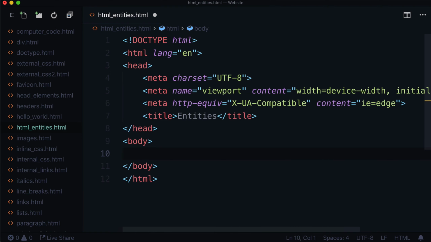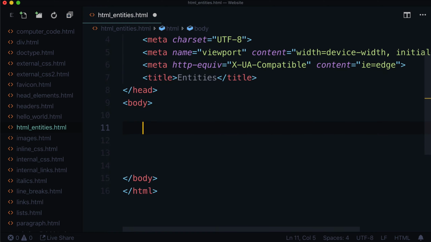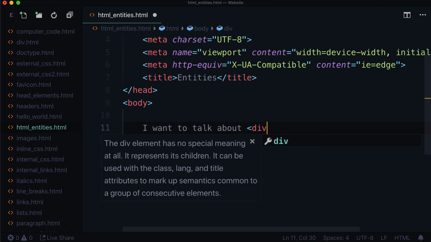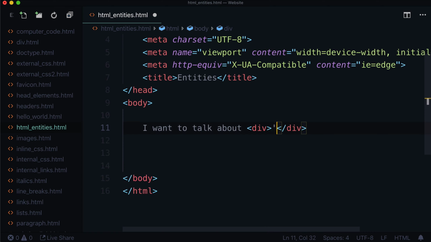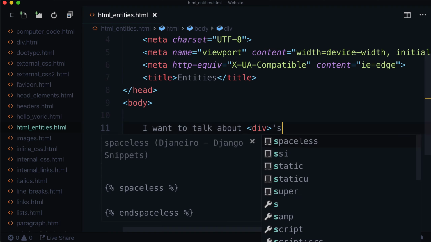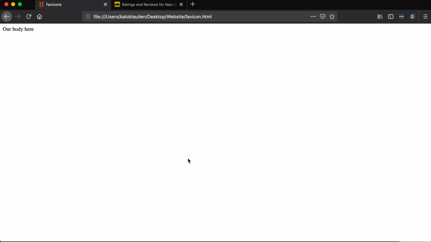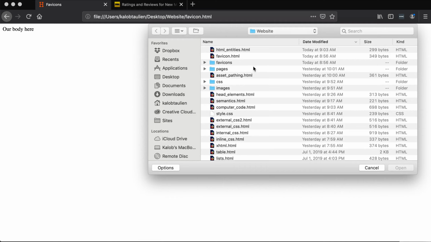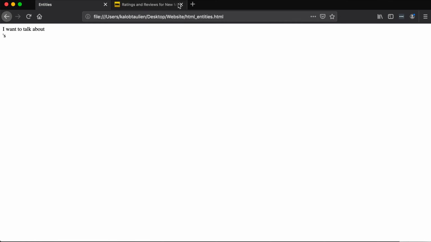So a really good example of this is when you want to write a particular character. For example, let's say I want to talk about divs. Yeah, let's do this. Div apostrophe S, let's get rid of that one. And let's boot this up in our browser. So I'm going to open this up, HTML entities. Let's close that tab, that's not useful.